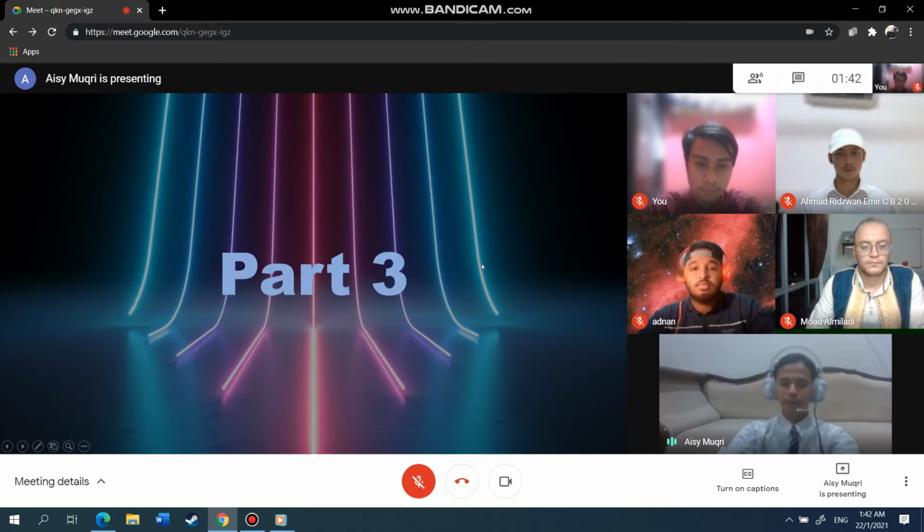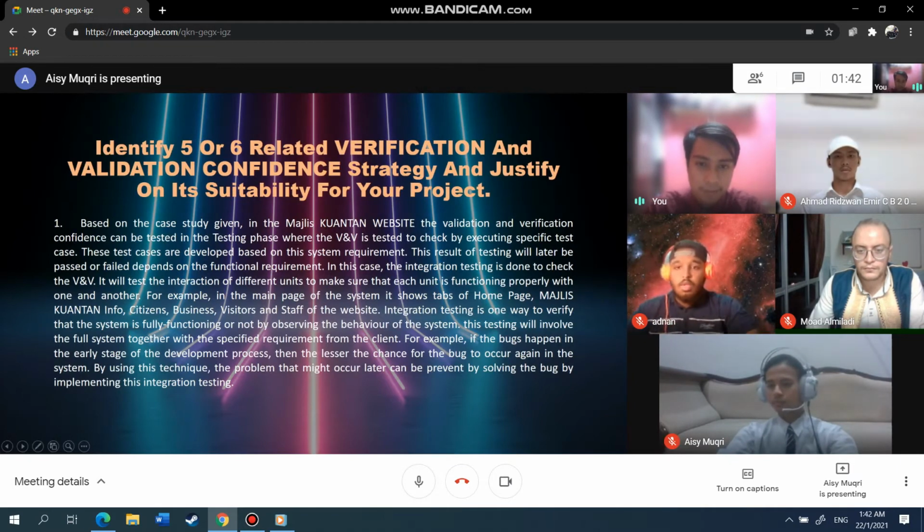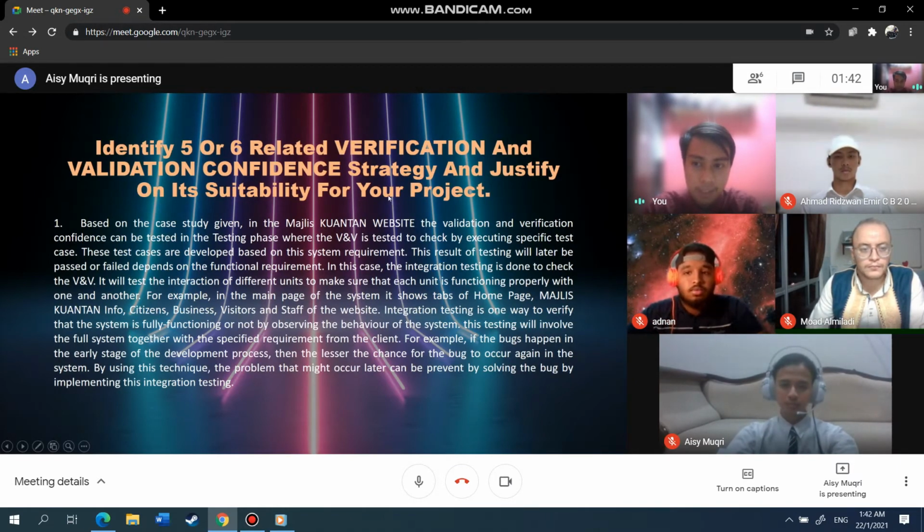Moving on to part 3, the first question is to identify 5 or 6 related verification and validation confidence strategies and justify their suitability for our project. In the website, the validation and verification confidence can be tested in the testing phase, where validation and verification is checked by executing specific test cases. Next.